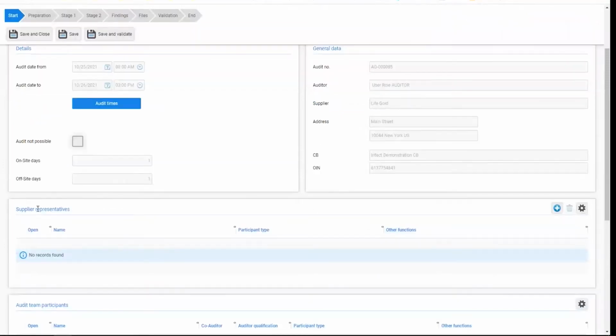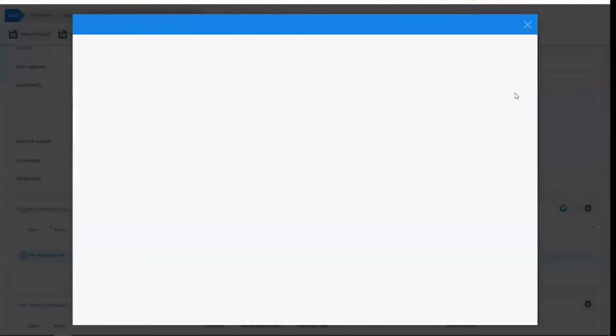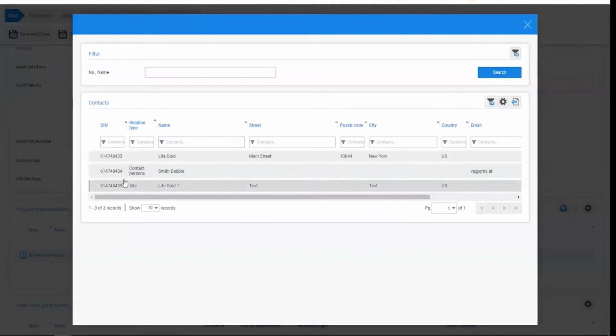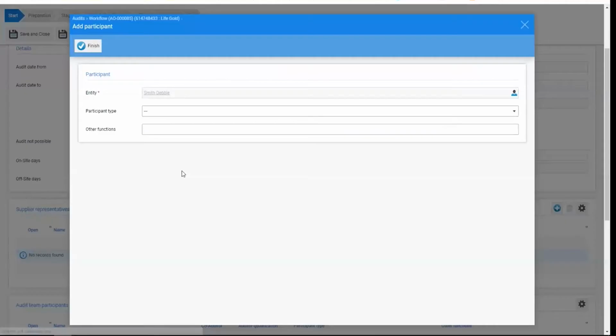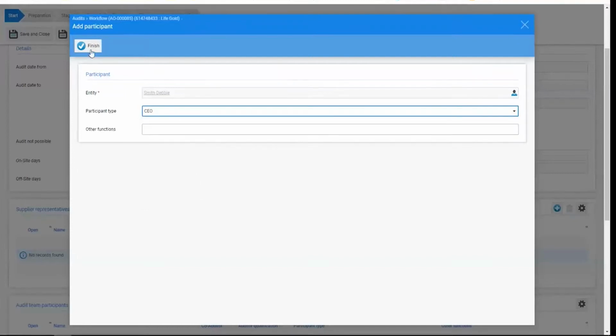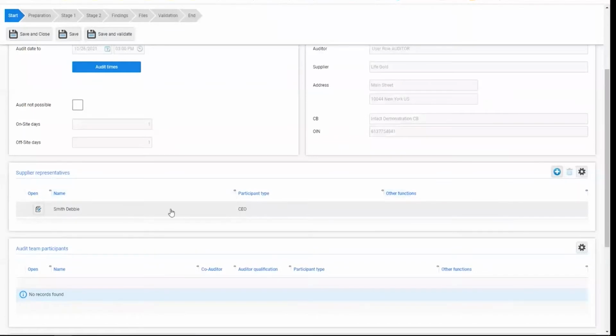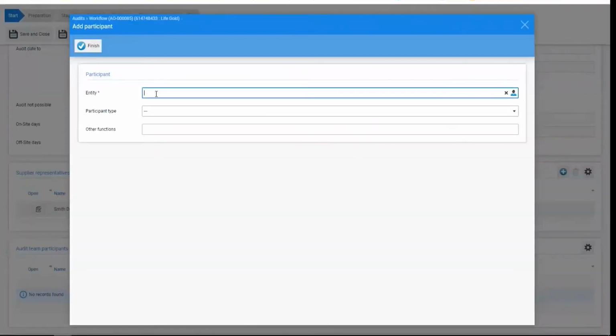It's possible now here to enter the supplier representatives. So simply by clicking on the plus icon, it's possible to enter, in this case, for example, if I use the icon here, then I can search for contact persons which are already assigned to that supplier. So if the CB created contact persons, I can add them here. And I can define what's the participant type. I can click on Finish. If the supplier representative is not in the system, then it's possible to simply type in here the data.